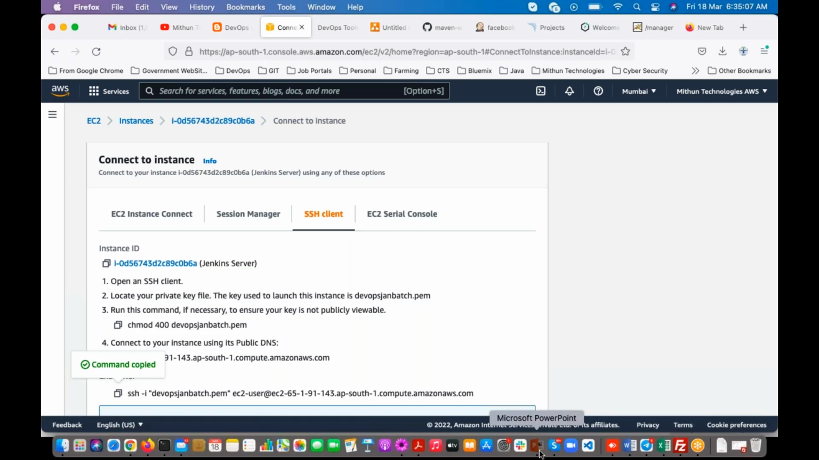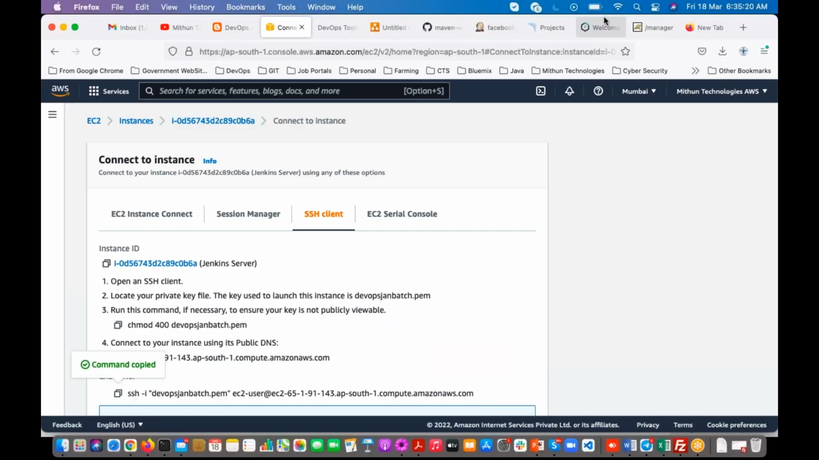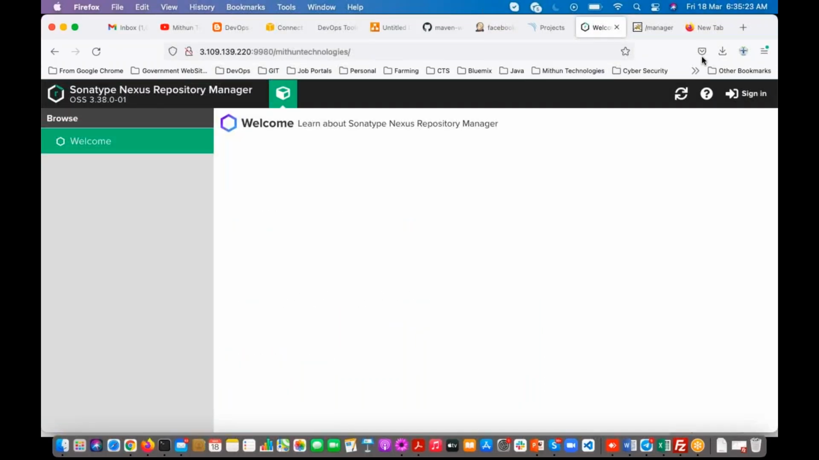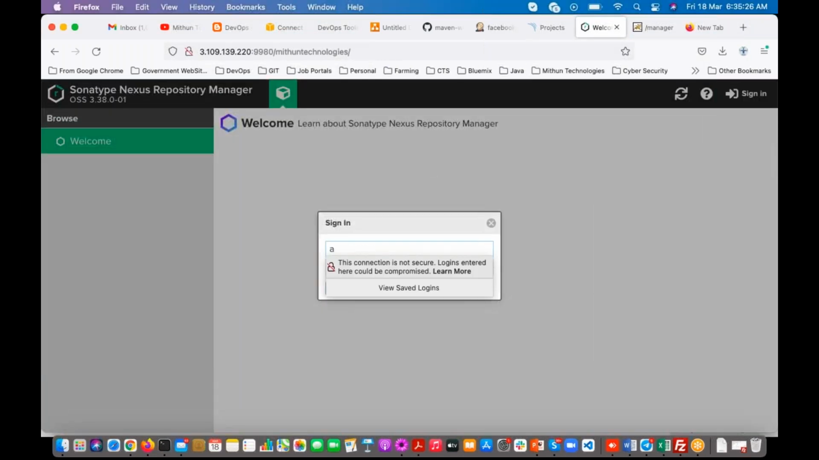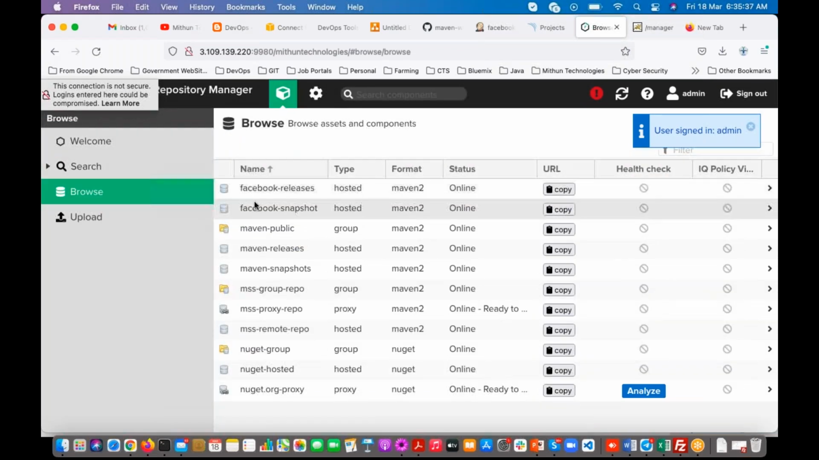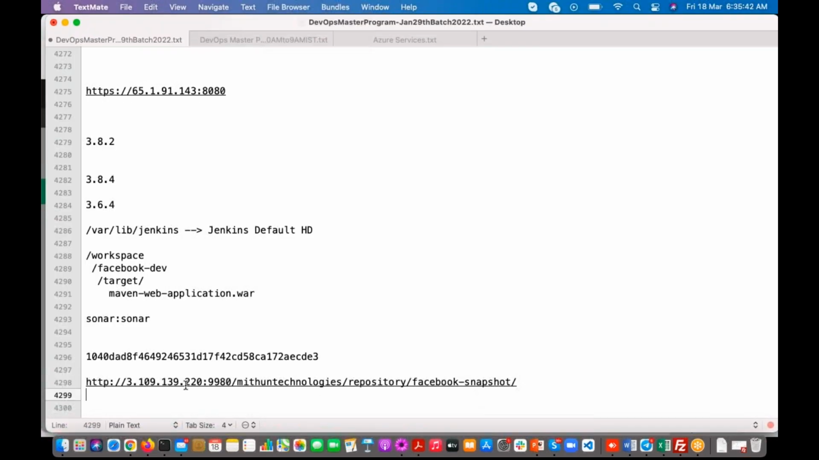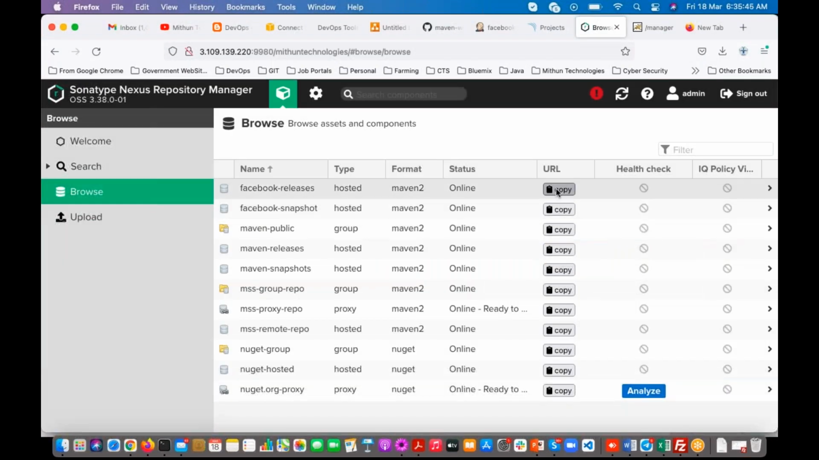So now we have executed the SonarQube report. Now we need to upload that artifact into the artifact repository. For that, first we should have the repositories. If you go and see, repositories are already there. Just click on sign in, give the username admin, then the password. Now if you go and see here, click on this snapshot. This is the repository, right? Another one is releases.